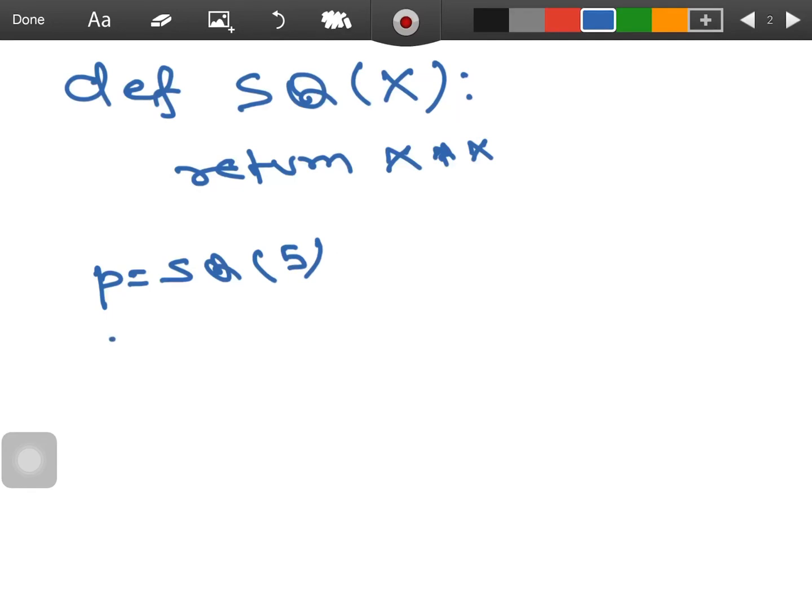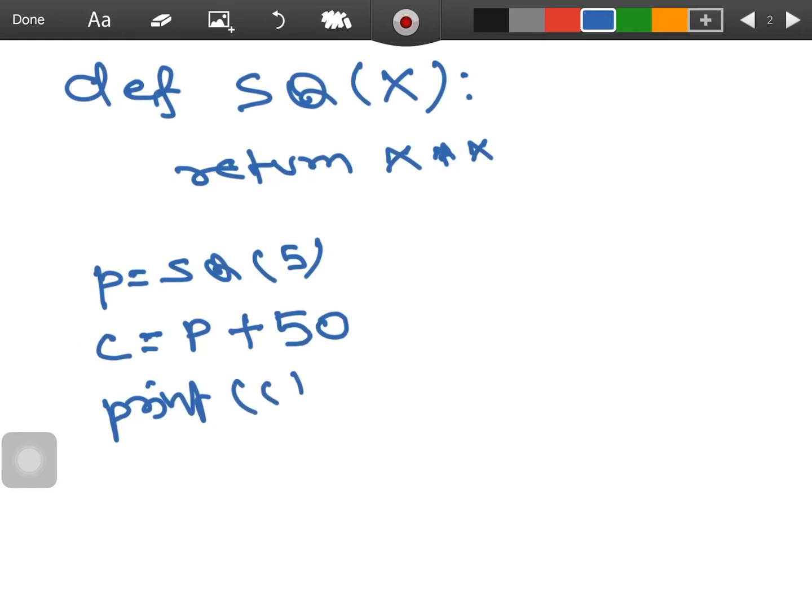That 5's square, I'm using c is equals to p plus, means that 5's square plus 5, or any number, or say 50, 5's square plus 50. Now I'm printing this c. Okay, so this function def, this function will get one value, it will return the square of that value. Square of that value means its power, means double up this value.